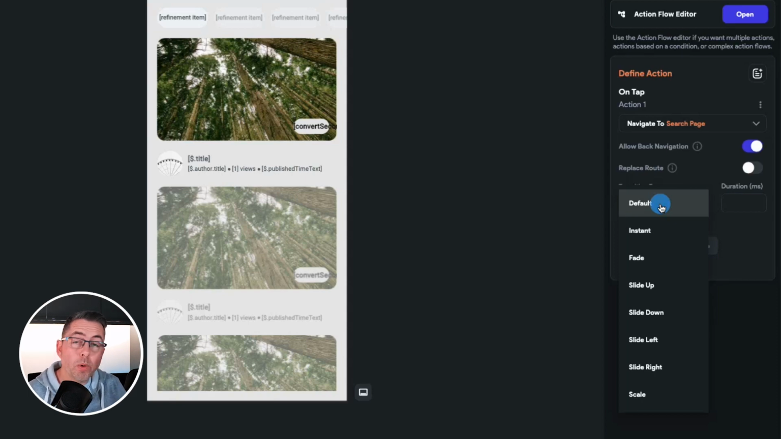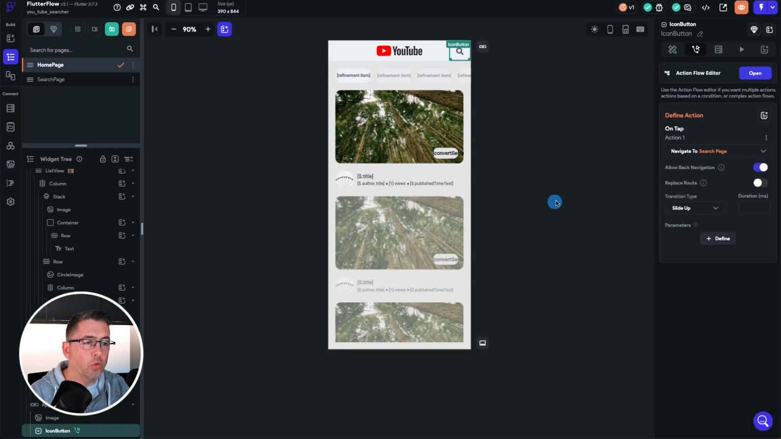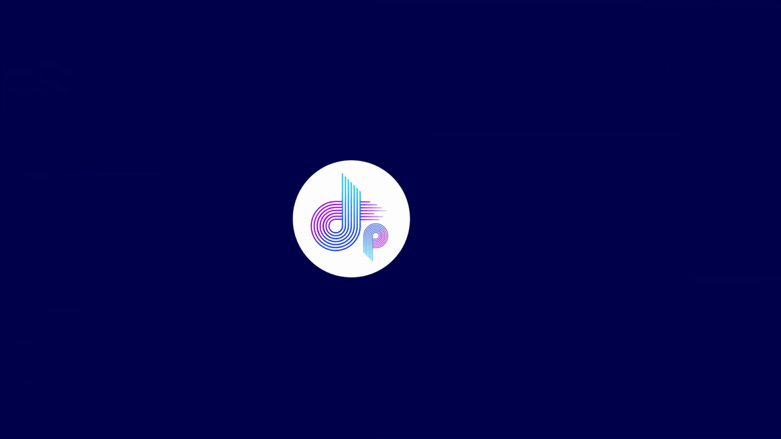So what we want is for the actual screen to slide up from the bottom. So you can see it there. What we need is slide up, but you could choose any of these options if you want, but slide up is the look that we actually want inside our application. So just choose slide up, and that's all that we need to do. So let's now run this up and let's see how it behaves.